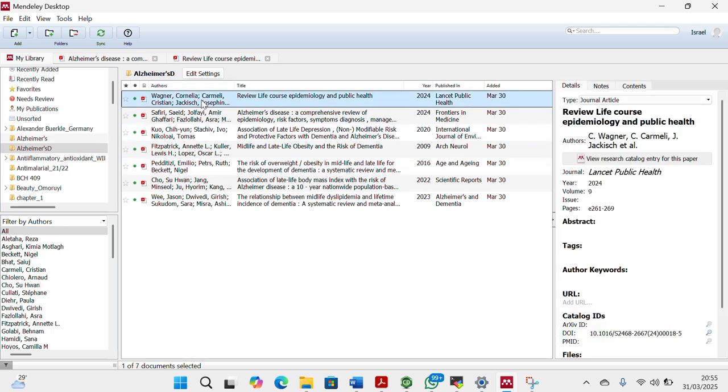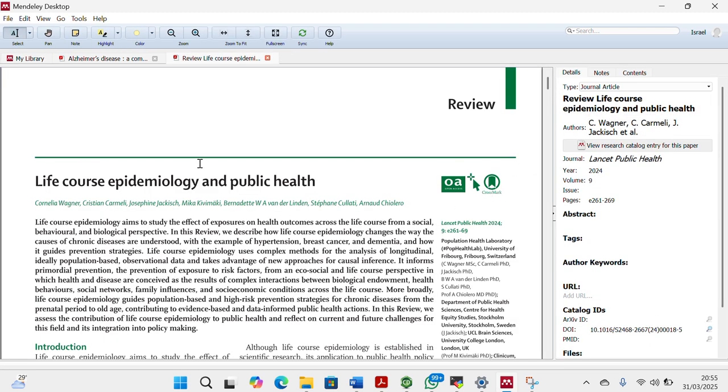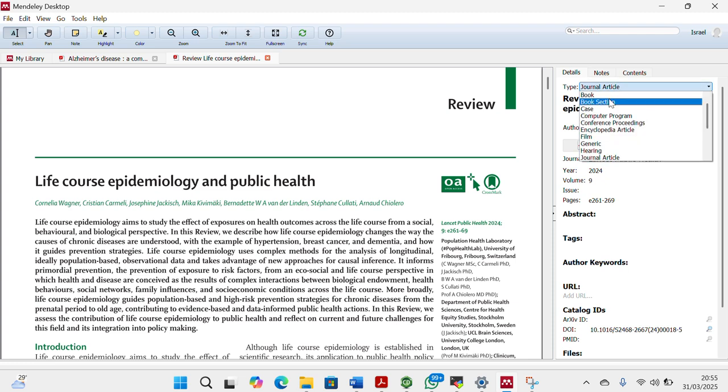So we click this, and you can see that this particular article is Review of Life Course Epidemiology and Public Health. We want to get the whole information there. We double click, now it's open. So the first thing you want to do is confirm the type of material. What type of material did you upload? Because this is important for the referencing style. So this is a journal article.